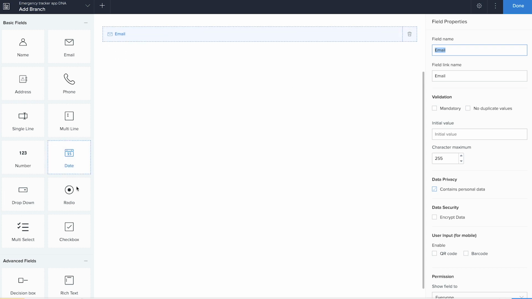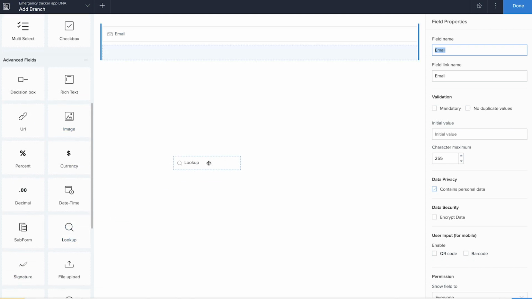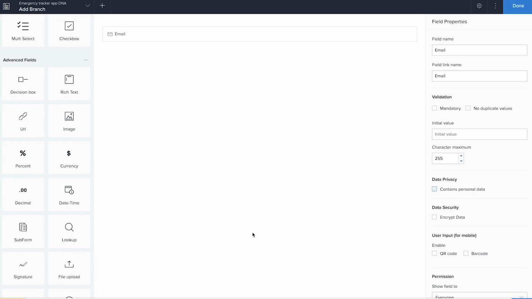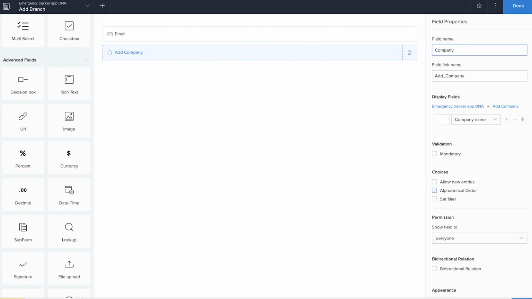In Creator, it's really easy because you simply have to drag and drop the lookup field here, go to the form in which you want to look up the data, and then simply click on it, company name. So every time I create a new branch, I want it to be linked to a particular company, and this is done through lookup. I'll rename it as company and then hit done.